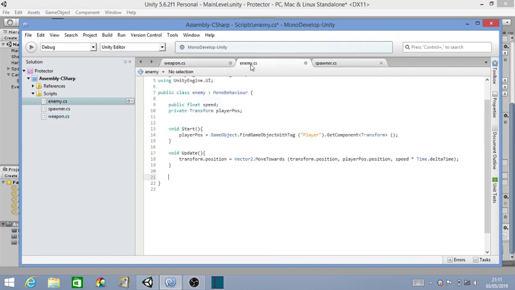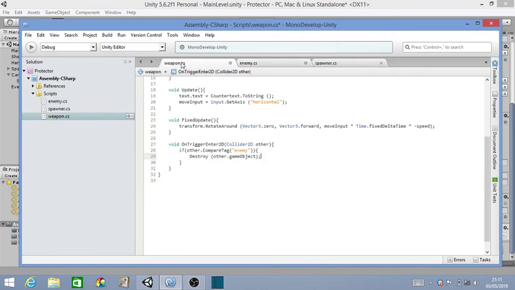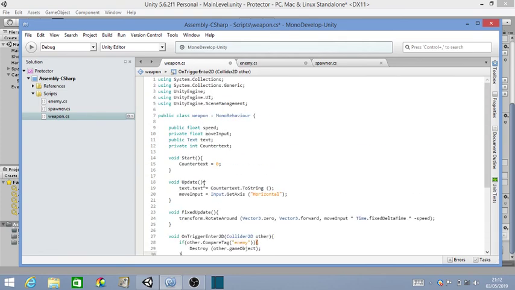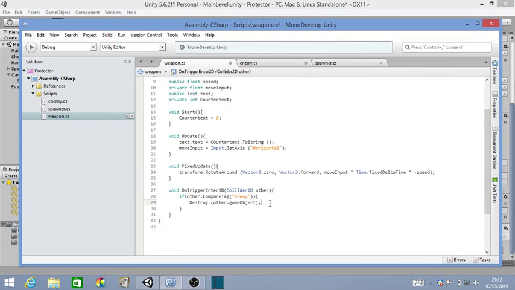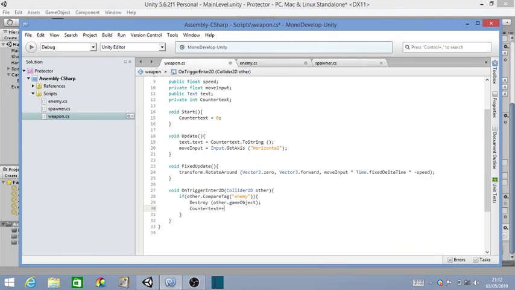Okay, then let's go back into this enemy script. Let's paste that right in again. Then let's remove this line of code. Okay, yeah. So if the enemy collides with the player game object, the scene is going to restart. While in the weapon script, if the enemy collides with the weapon game object, the enemy is going to be destroyed. And the score text counter is going to increment by 1.